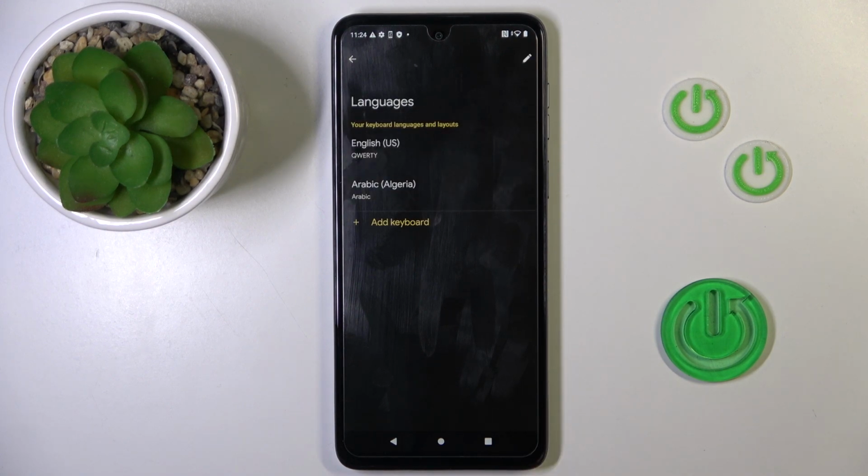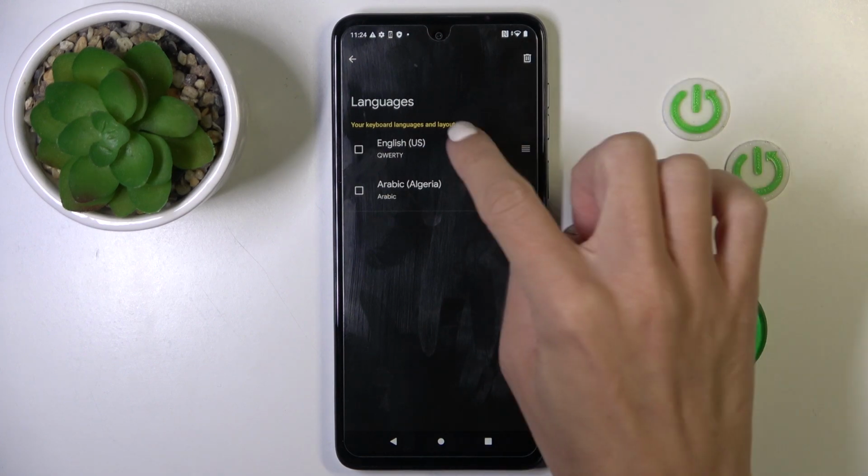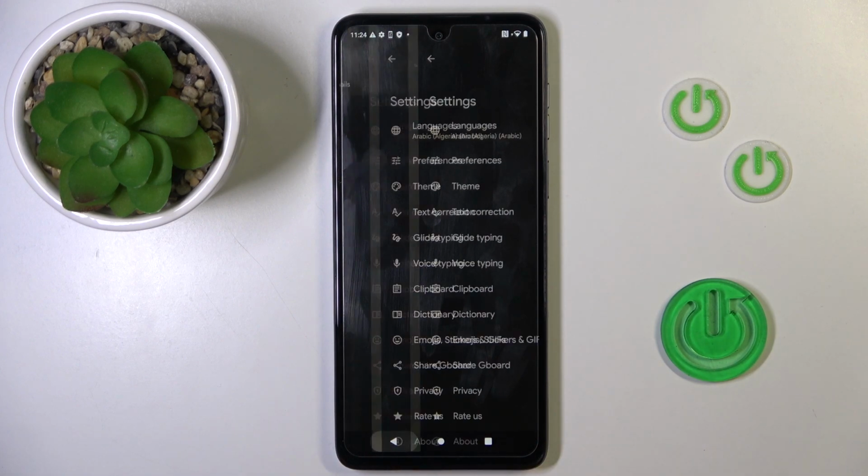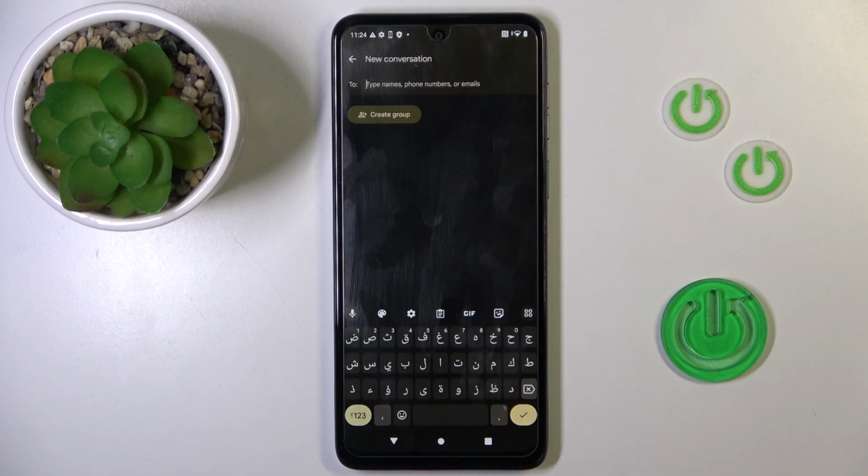now you can either stay with both languages or you can remove unnecessary one by tapping on edit, mark English and then tap on bin. Now let's go back, and as you can see, new language is already applied. So that will be all.